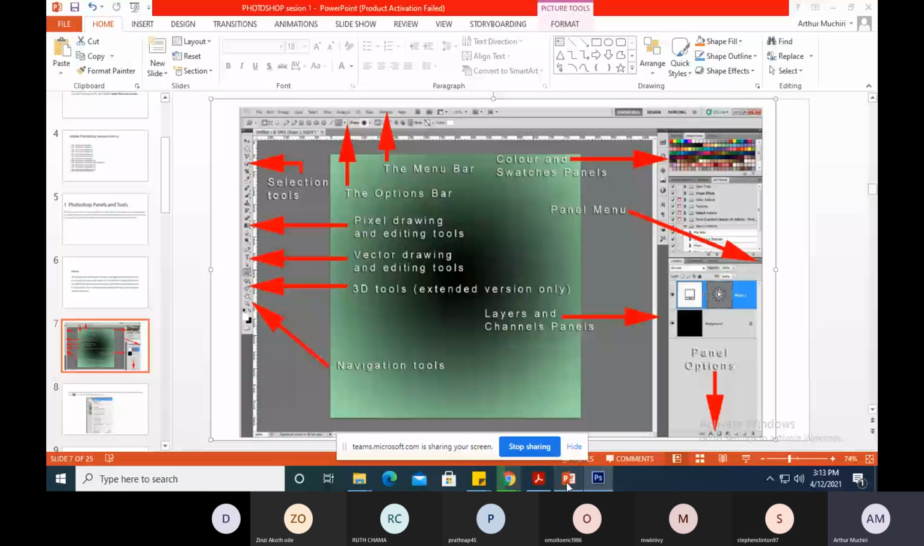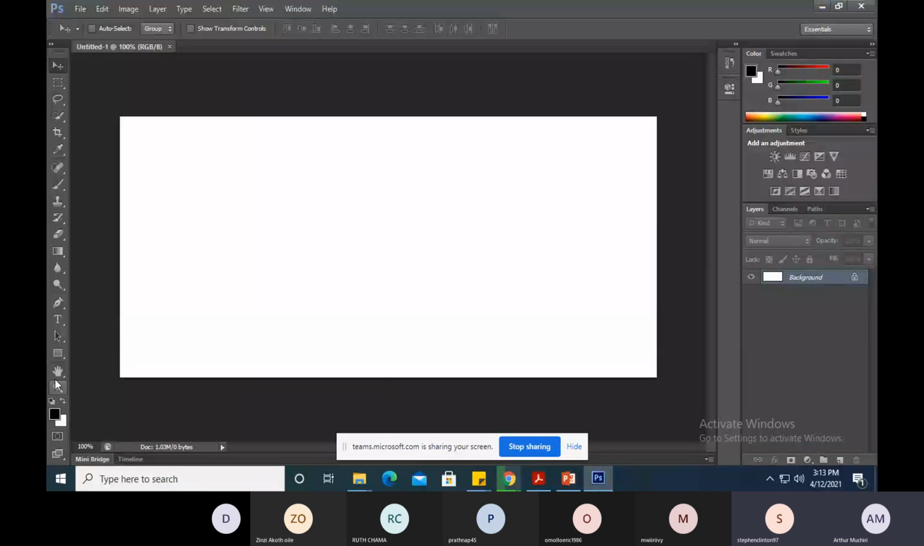Okay. So, as you can see, the first category in our tools is called the selection tools. The other ones are called pixel drawing and editing tools. And then we also have another one called the vector drawing and editing tools. 3D tools. Okay, let me go back to my Photoshop. 3D tools. This one, the CS6, does not have it.